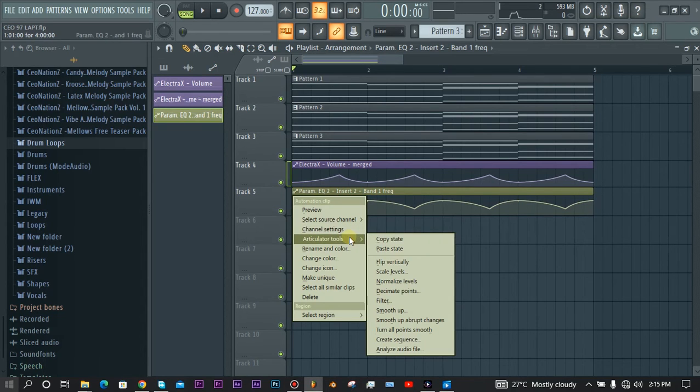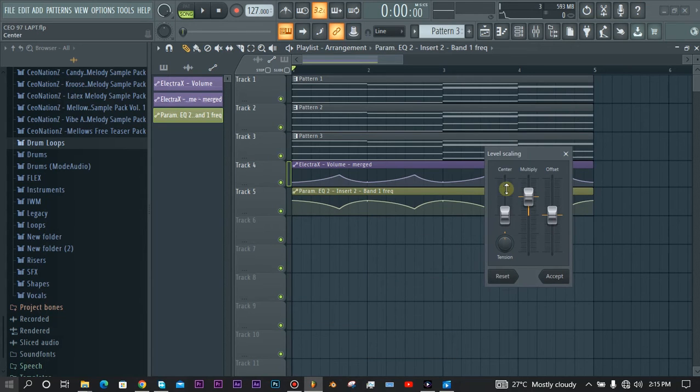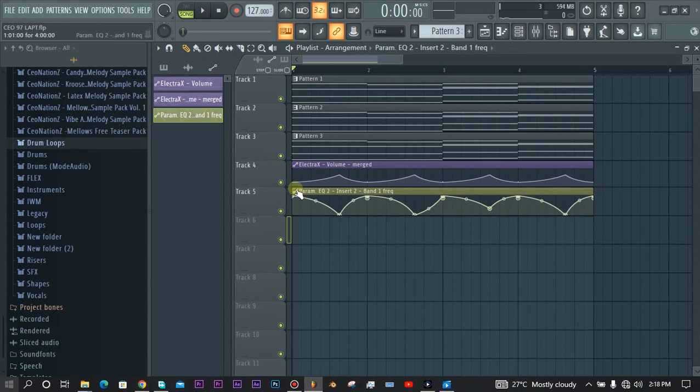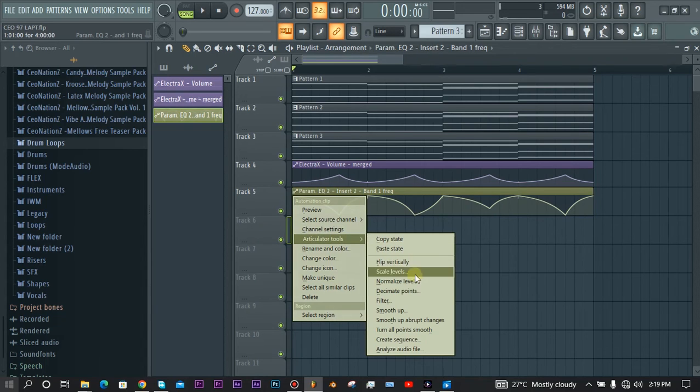And aside from flip vertically, if we right click and go to the articulation tools, you can see we have scale levels right here. If we click on this, you can see we have three options. We have the center, the multiply, and the offset. Now what multiply does is that, as you can see, it just takes it down to the lowest. We can affect this knob, and we can also bring it down to the highest. So you can just go ahead and experiment with all these different tools that we have right here.